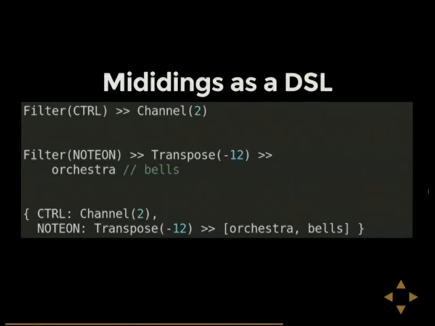It gets crazier, so you can do the top one again, that's pretty similar. Filter on a certain message type, send it out a different channel. The middle one is a filter, so it means only apply the following stuff to this message type, note on, so pressing a key. Transpose it down 1 octave, and then play it in parallel through 2 instruments, which are orchestra and bells here. So more elements of a very specific language for this domain.